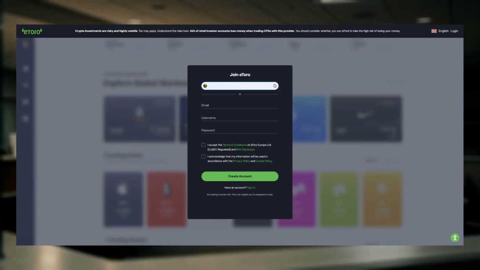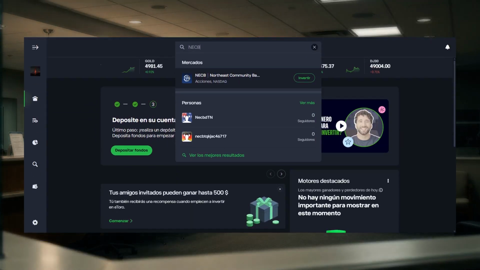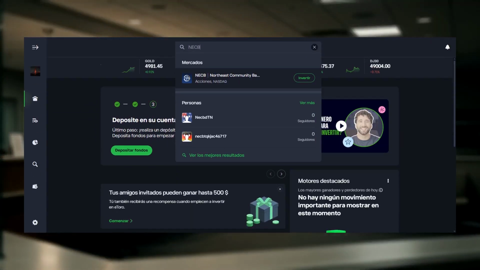After registering, you will need to verify your account with an identity document and add funds to your account before purchasing. Use the platform search bar and type the ticker NECB to locate the listing. Select the result that clearly matches Northeast Community Bancorp Inc. on NASDAQ to open its stock page.